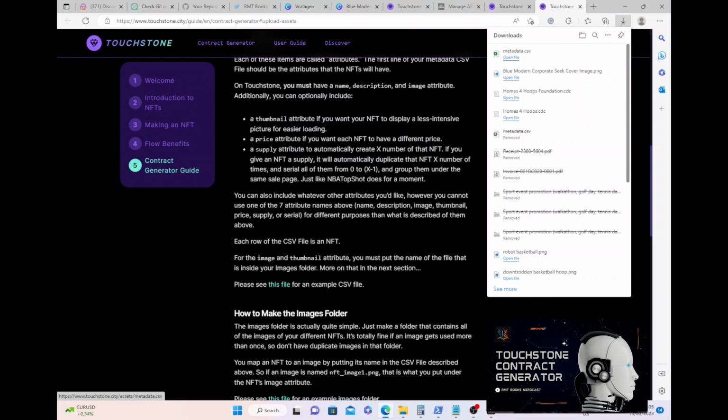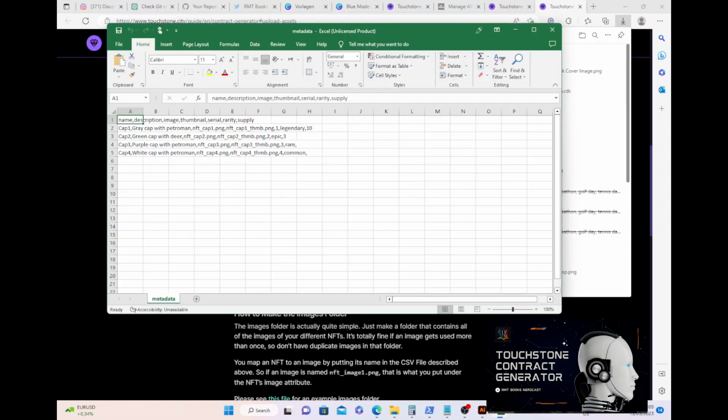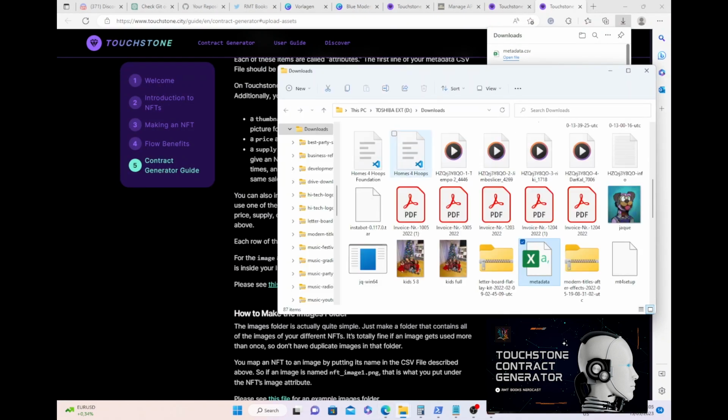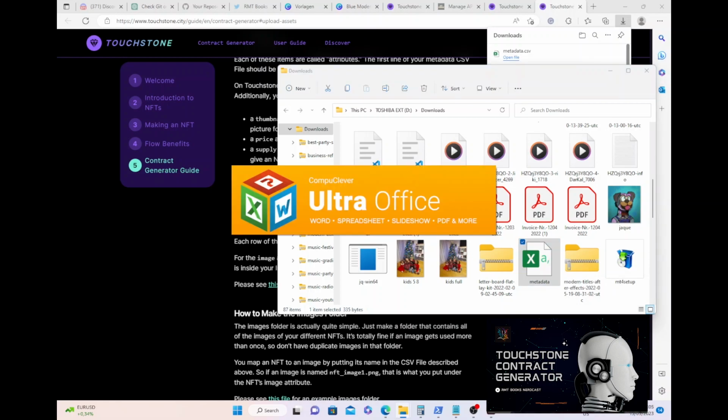Okay. Now, before we get into this metadata, we'll open this file, but not with Excel. Open this file with UltraOffice. Free plug for UltraOffice.